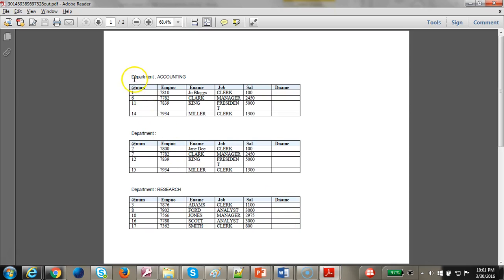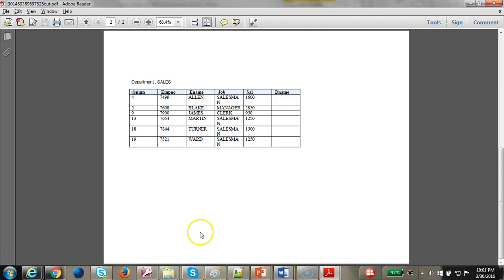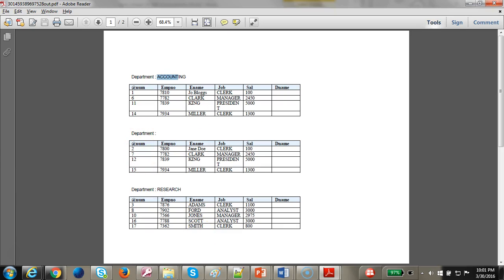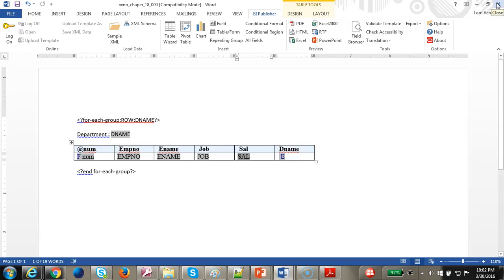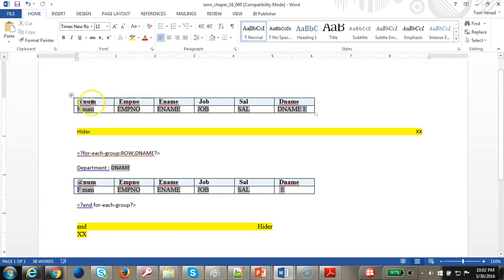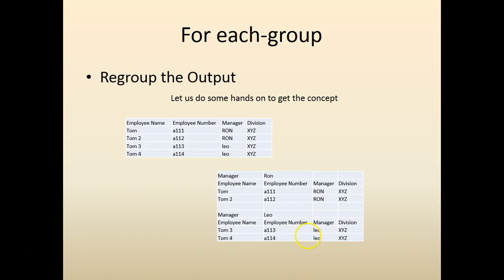You can see now the results are regrouped based on the department. So we have accounting, these are the people. There's no department for these people, and there's a department for research and sales, and the results are mapped differently. I hope this gave you a flavor of the regroup. As with other labs, I have created a hidden region and stored the regrouping here, and you can always play with this and get more exposure to it. Let's go back to our presentation.